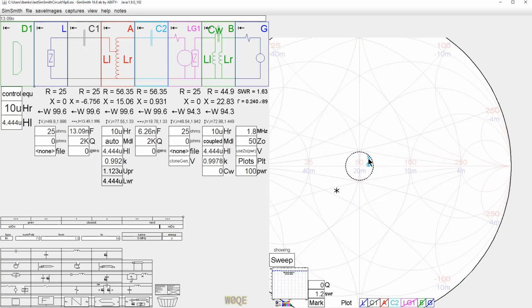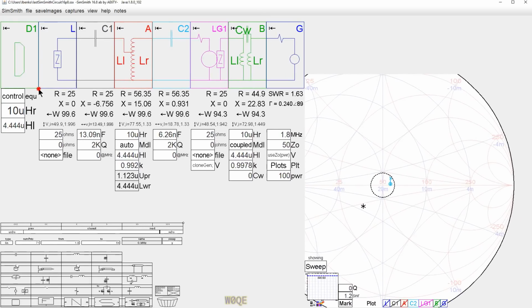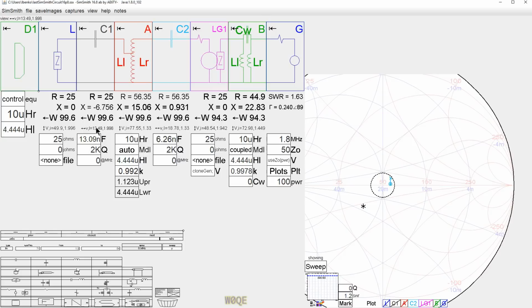All right, now I see that I'm within the 1.2 to 1 SWR circle that I wanted to be in. And the capacitors are actually fairly easy capacitors to come by. Now notice, and this is a little trap here for people who aren't real familiar with SimSmith, I can click on this now and I can get the voltage across the component. We're going vertical, or are we going across the component? I want to go across the component.